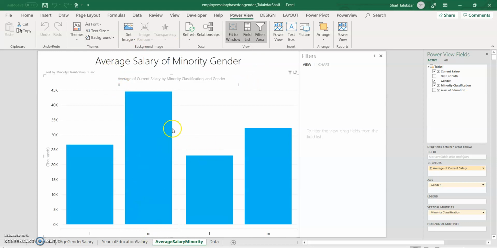Over here I have learned that males that are not part of the minority are making close to 45,000, and for the minority they're making close to 33,000. And for females, they're making almost 27,000, and for minority females they're making about 23,000. So a huge disparity, I'd say, in terms of males. The average male is making close to almost $12,000 more as a non-minority versus a minority.